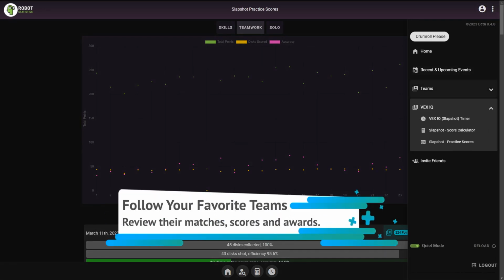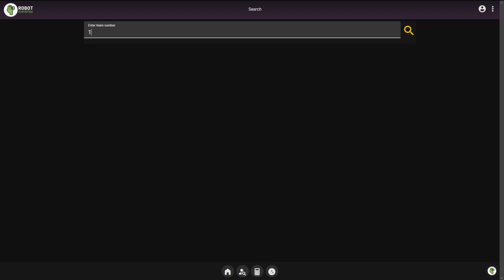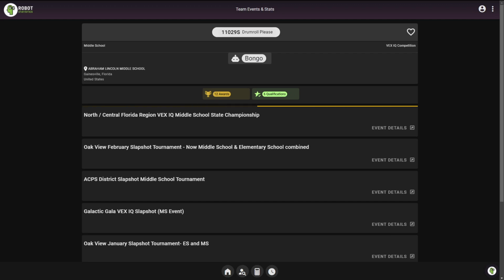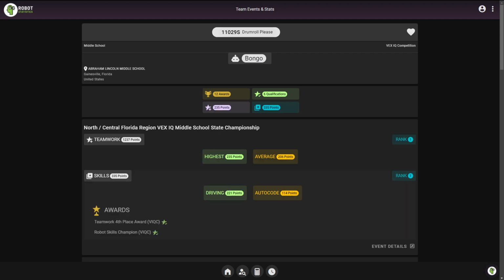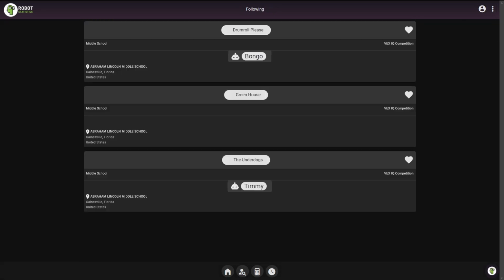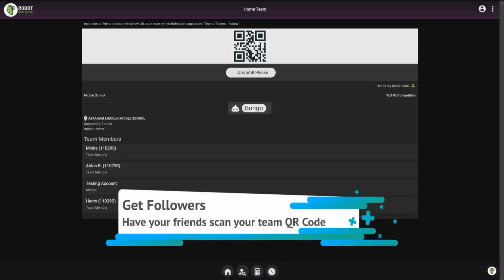Follow your favorite teams to review their matches, scores, and awards. Get followers by having them scan your team's QR code.